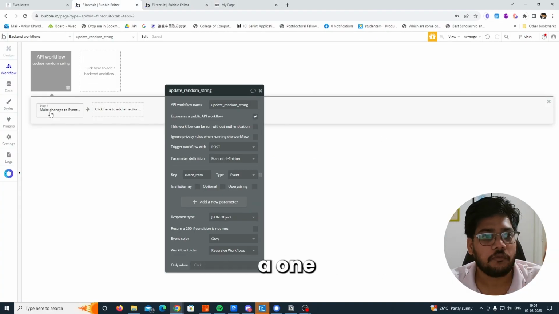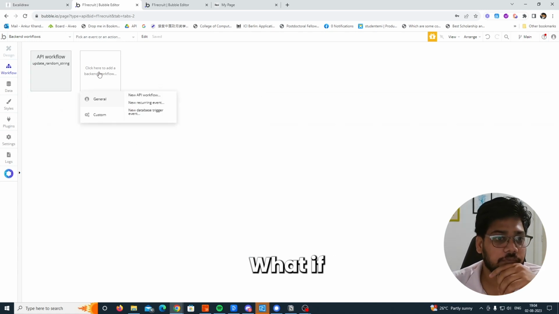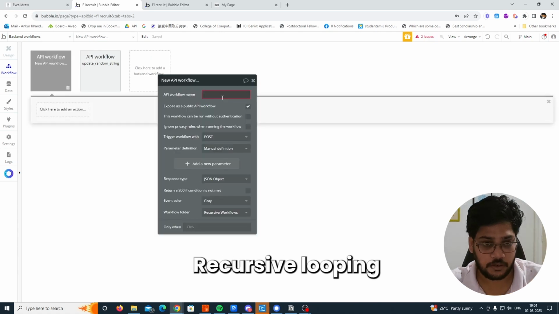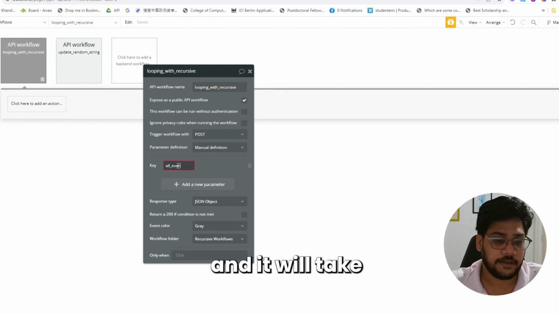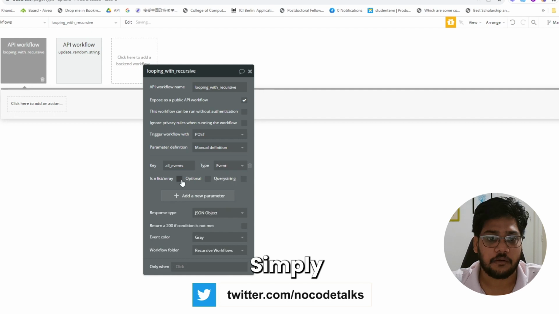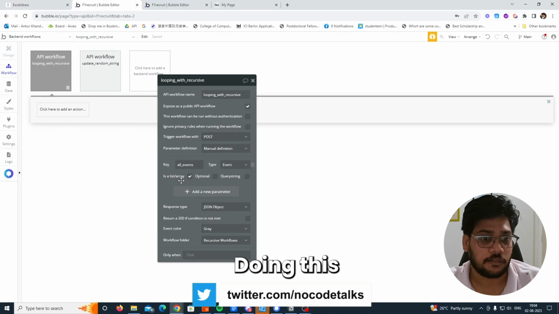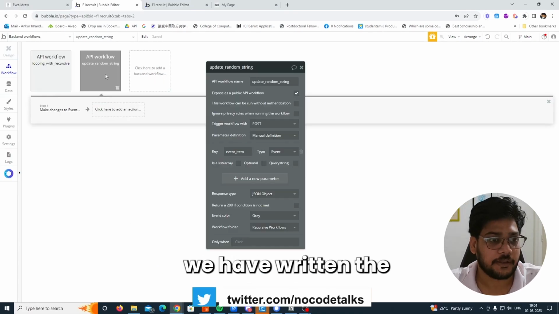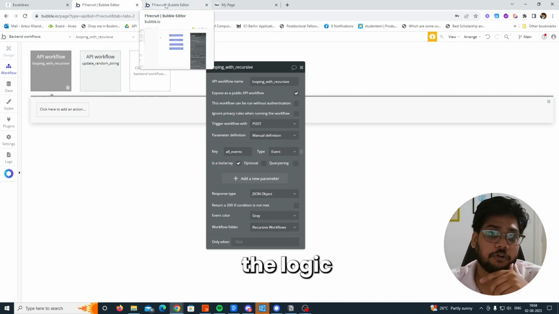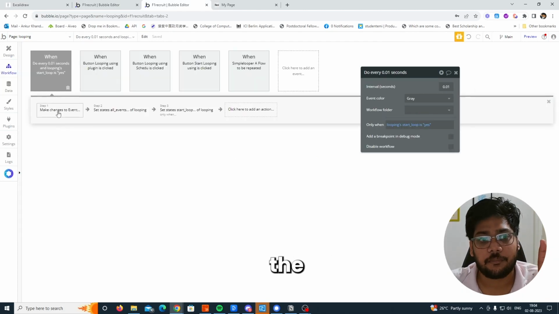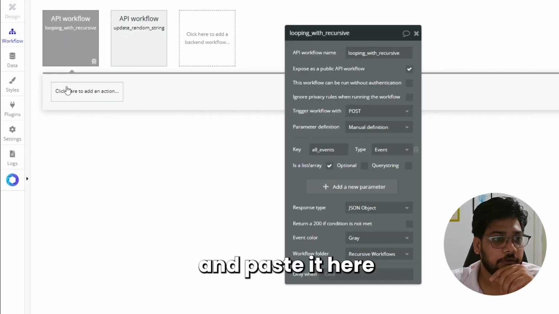Here we created one API workflow that takes one item at a time and processes it. What if, and we call it recursive, we take all events, a complete list, rather than simply one item? I will tell you the main advantage of doing this. So how will this happen? The same way we have written this logic, we will write it here also, just to show you exactly what logic we are using. If you remember the first method, this is a more or less similar thing. First, the operation that we need to perform, simply copy it and paste it here.